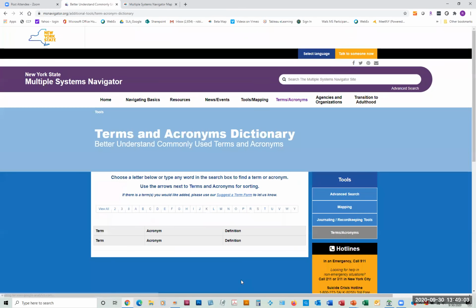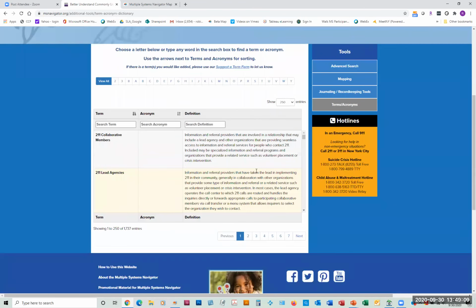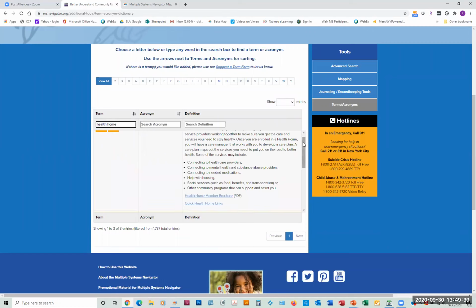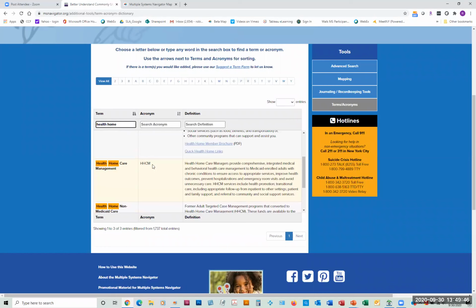Our term and acronym dictionary. So again, when we did that outreach, this was identified as one of the major frustrations for families: the second they started working with any system, people started throwing around terms and acronyms that were unfamiliar. So here you can actually type in any term. I'm going to type in health home because that was one that I was confused about for a while. So any term that we have in our term and acronym dictionary shows up by me typing that in there. Also, you can see we have acronyms here. If I typed in IEP.